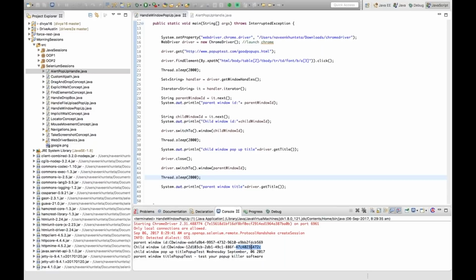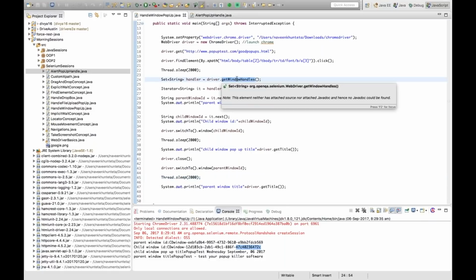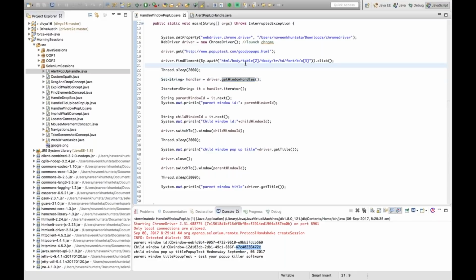So the question is how to get this window ID without using the set object, without using driver.getWindowHandles. No, we cannot spy, we cannot get into the HTML code or something like that. These window IDs we have to take at runtime. Dynamically we have to generate them by using the driver.getWindowHandles method. This is a very important interview question.